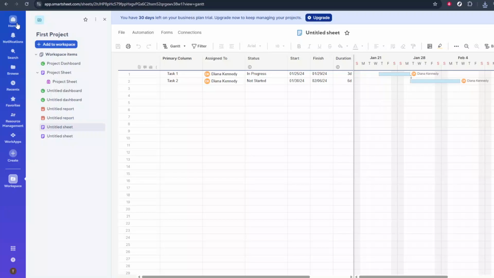In today's video, I'm going to teach you how to test your workflow in Smartsheet. Testing your workflow is a crucial step before you rely on it for real projects. It helps you make sure your automations are working exactly as expected, that notifications are going to the right people, and that any time-based or condition-based rules are behaving correctly.